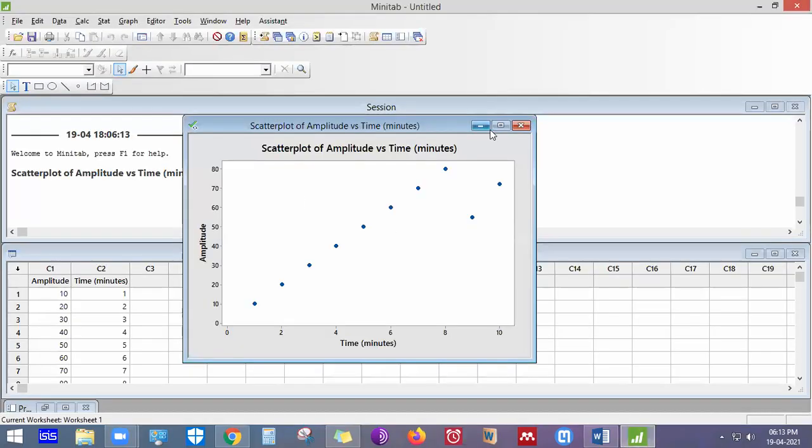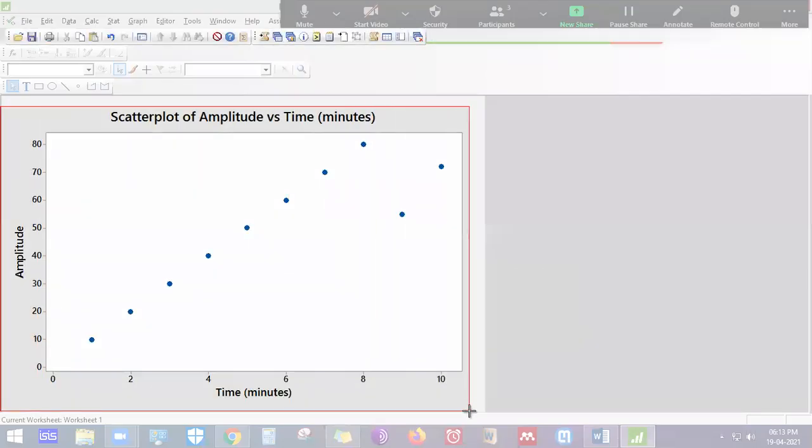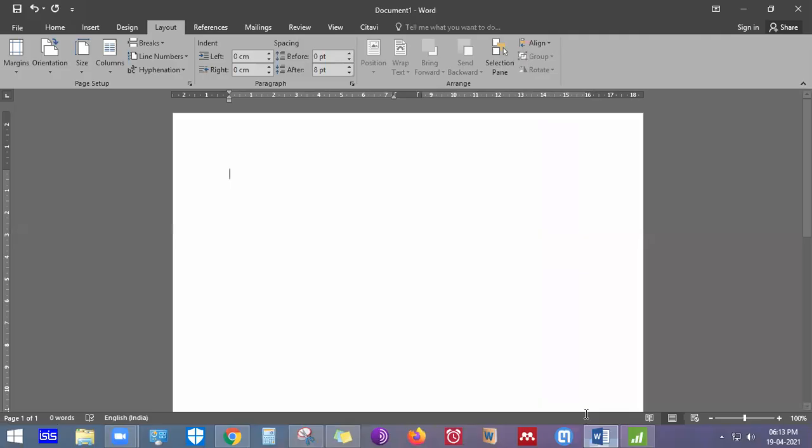Now this Word document is set into double column. I go to Minitab, put this in full screen, and then I'll just snip this particular figure and paste it here in the Word document. Now, if you look at this, the amplitude values and the time values are not clearly visible at first sight. However, if you focus on it, you may be somewhat able to figure out what the values are.